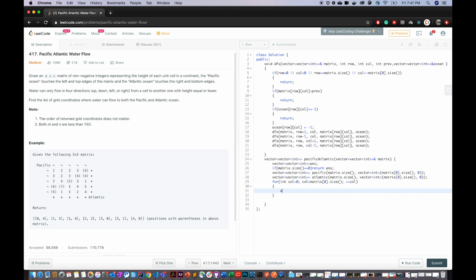Now I have to call the DFS function. DFS function, for the first, is of course matrix. Next, I am calling it for columns. Which column? The first row and the last row. So for Pacific, the first row is 0, so I'm going to send 0, and I'm going to send column for each value. I will send int min as the previous. This is because each value in the first row is reachable, so the previous value is int minimum because it is not specified anywhere. I'm going to send int minimum along with Pacific.